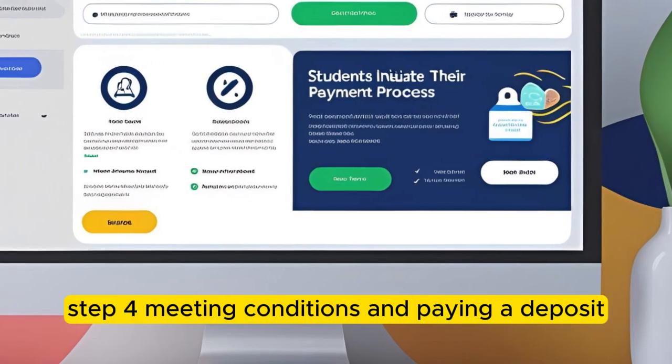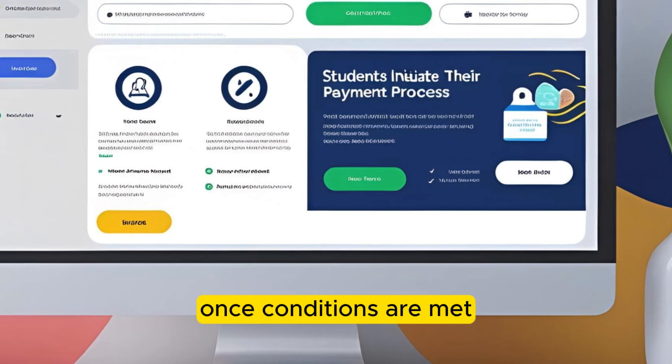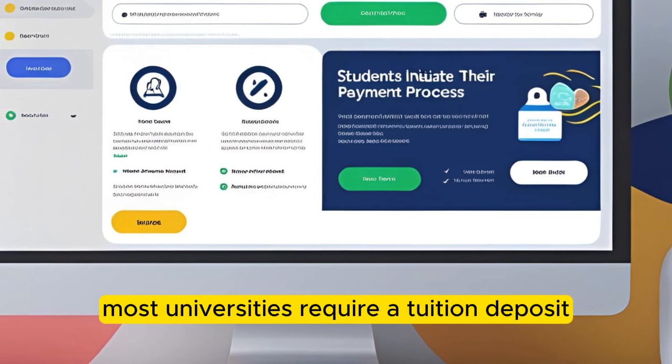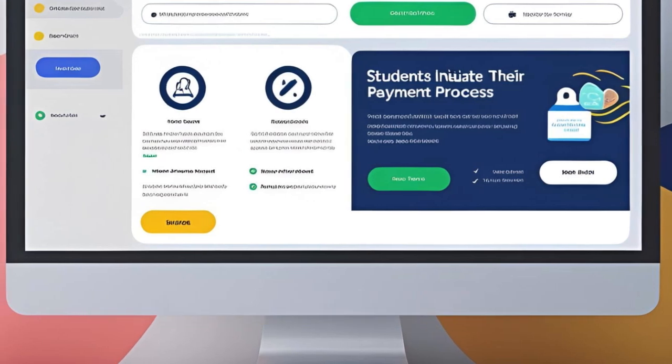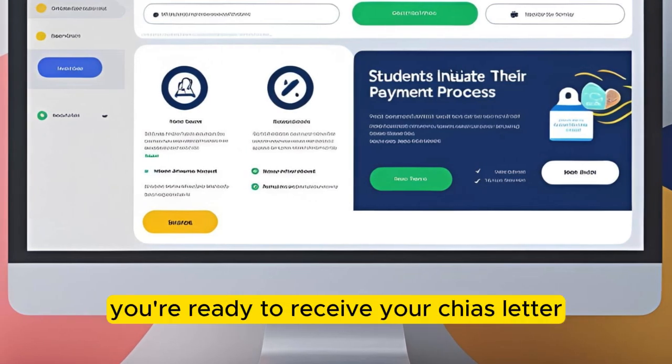Step 4. Meeting conditions and paying a deposit. Once conditions are met, most universities require a tuition deposit, typically between £1,000 and £5,000. After this step, you're ready to receive your CAS letter.